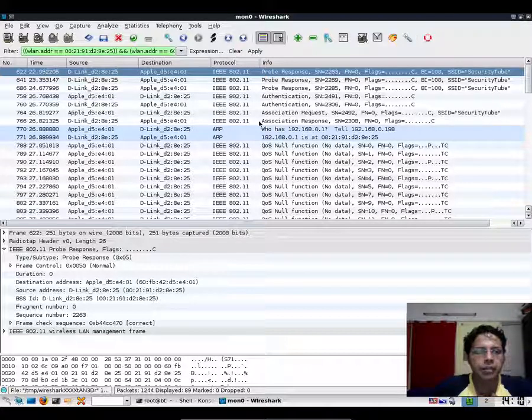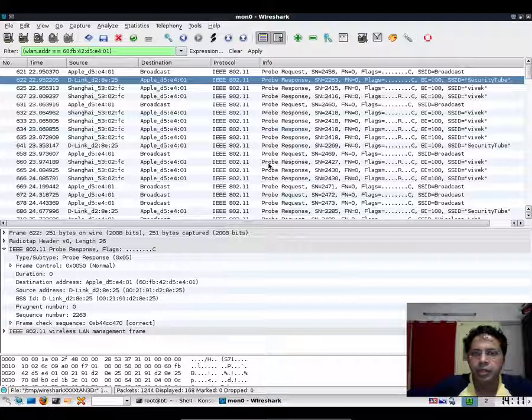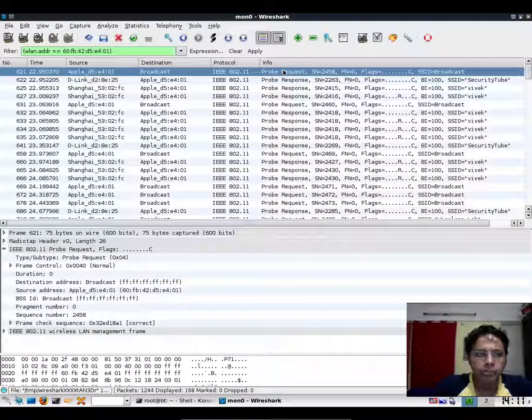Before we do that, let's now change the filter once again and just allow the client filter to be there. This way we can see all packets originating or destined to the client. This gives us a lot more data, and one of the important ones is actually the probe request packet as well. So let me run you through exactly what is happening.